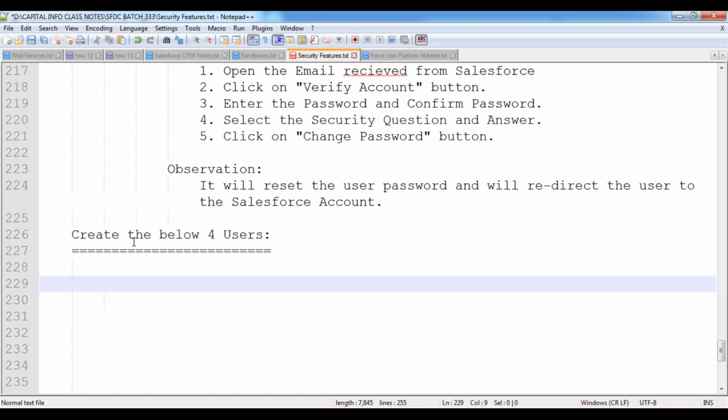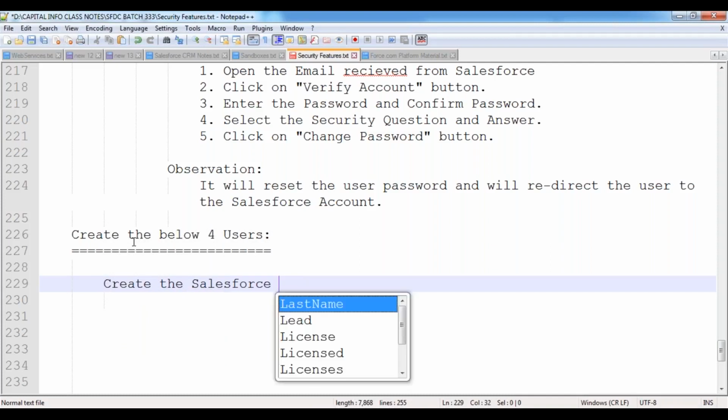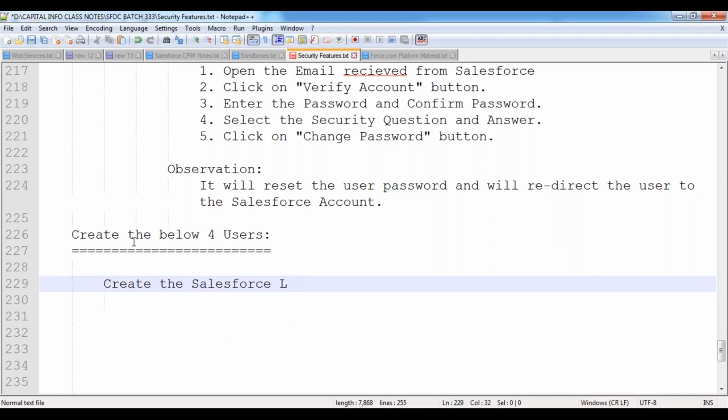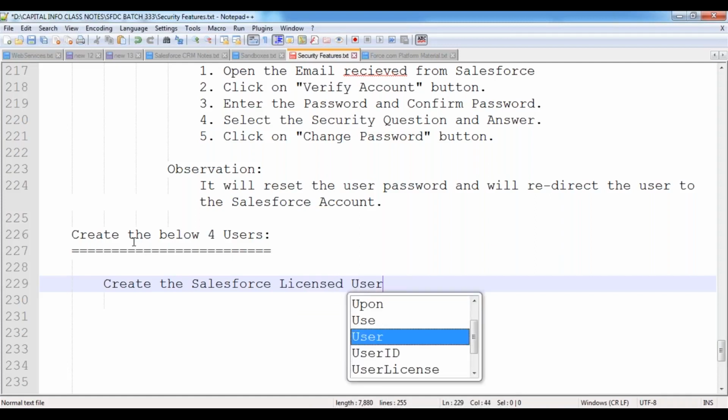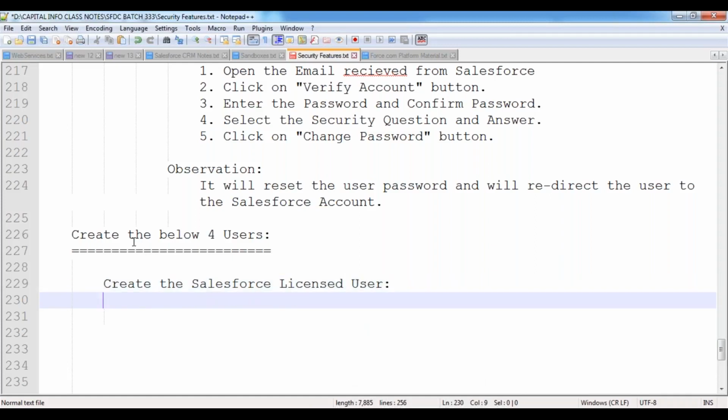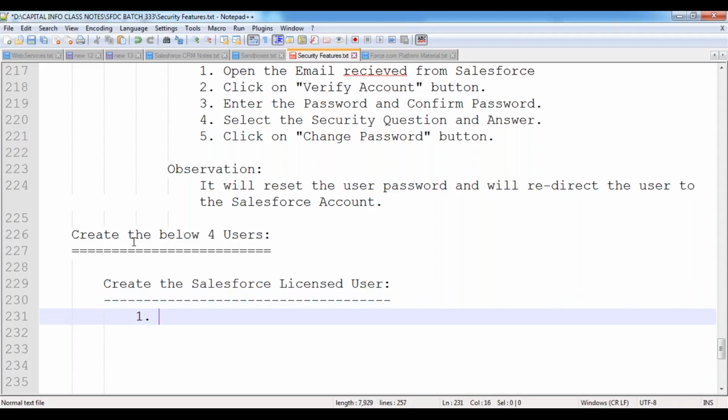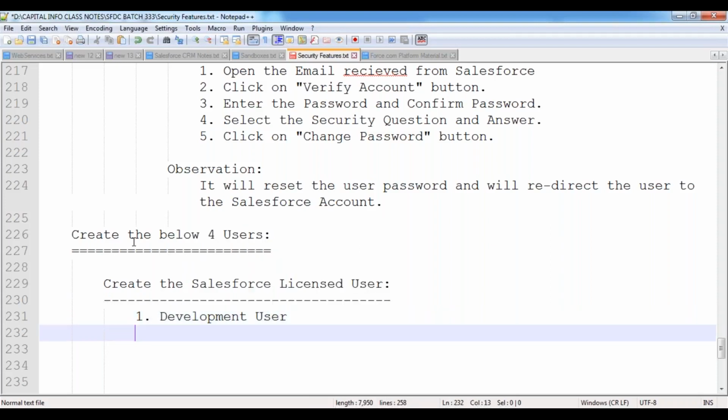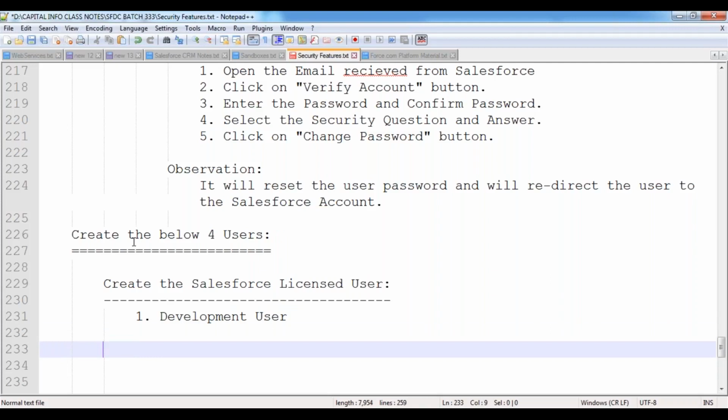Now let's see what we can do. Create the Salesforce licensed user. For this one, I would like to give the username as development user. You can give any name, Ramesh Kumar, Pawan Kumar, whatever you want.